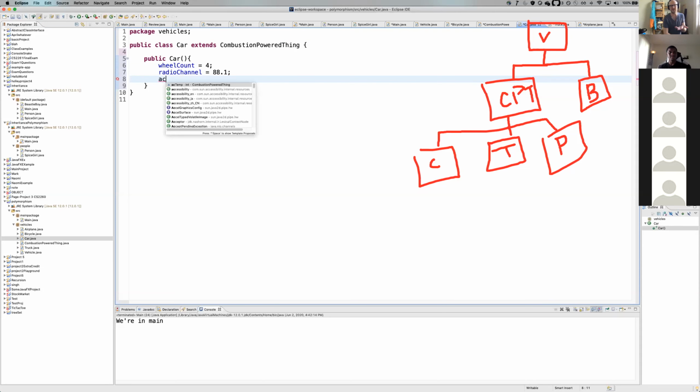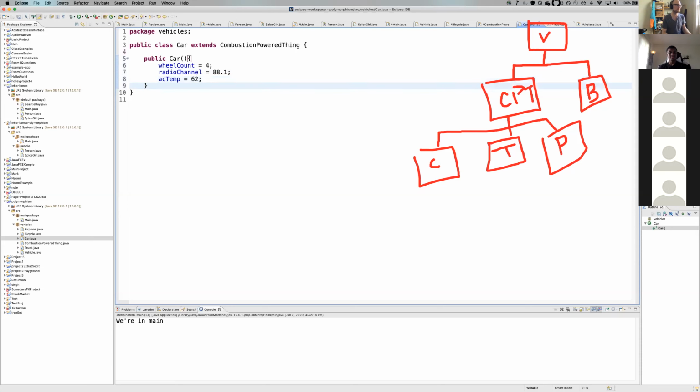Again, commands control space is your friend. AC temp equals, I like to keep my car pretty cold, say 62. I don't know why I keep my car cold. I'm always like freezing, but I like it.